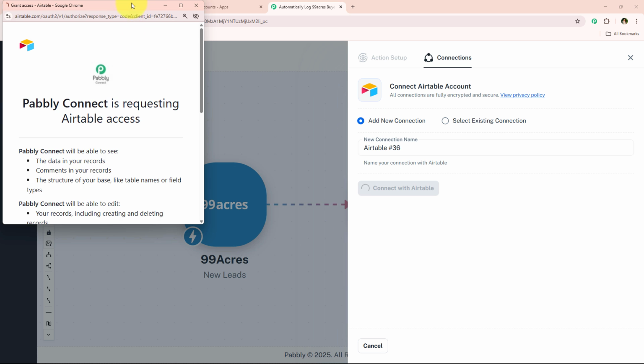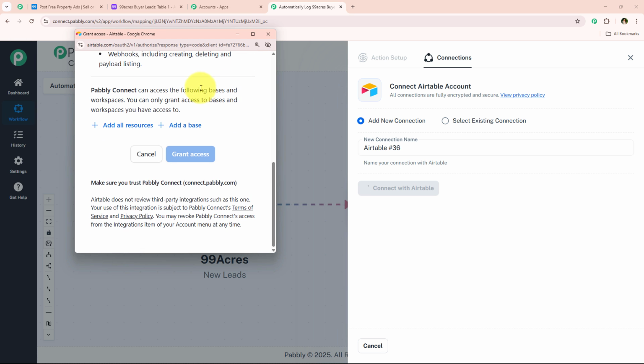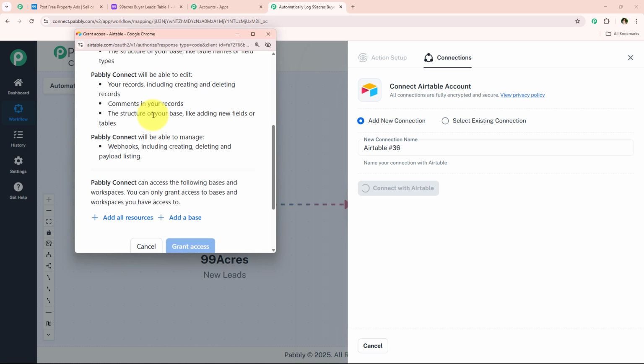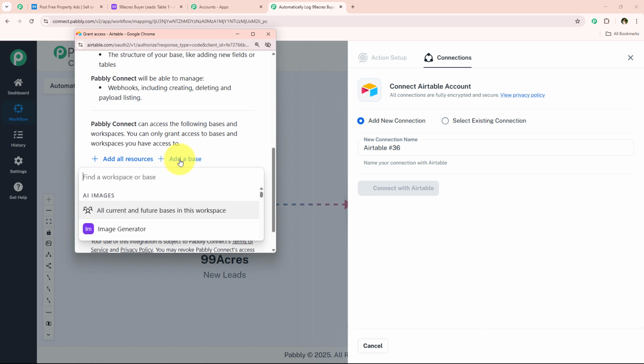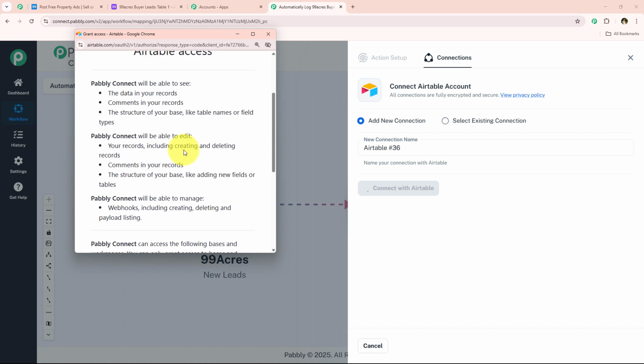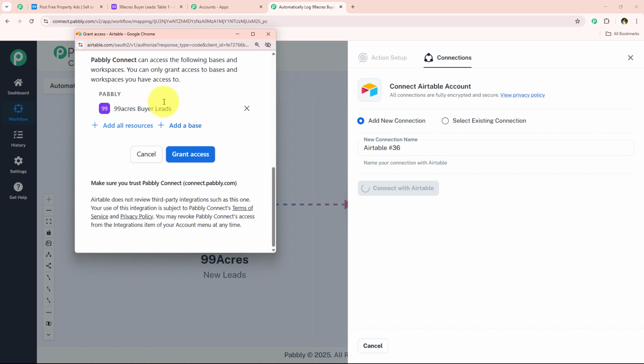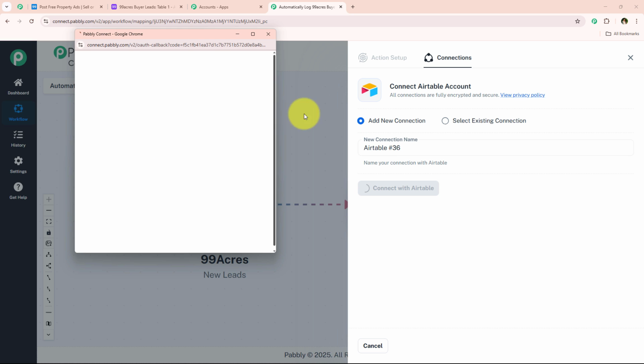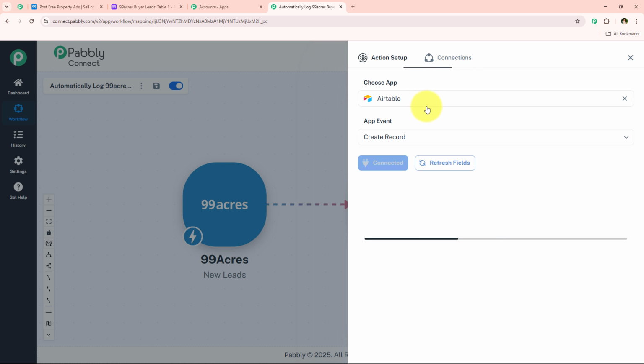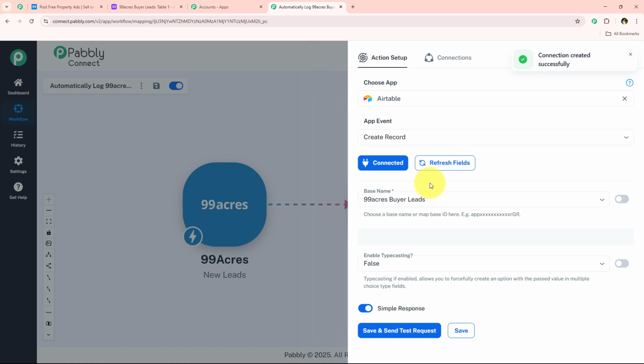And now Pabbly is going to ask me for some permissions. So I'm going to give Pabbly all the permissions for a particular base. I'm going to click on this add a base and now select the base for which I want to create this automation. So I'm giving Pabbly all the permissions for a particular base only and clicking on this grant access. And once I click on grant access, you can see that we have successfully connected our Airtable account.